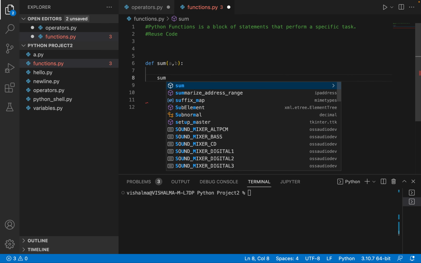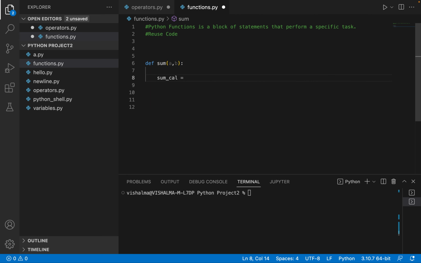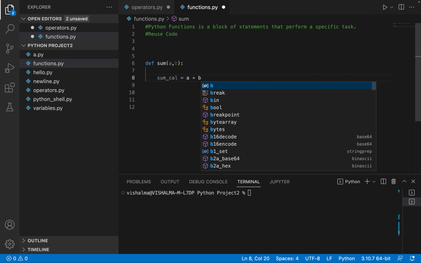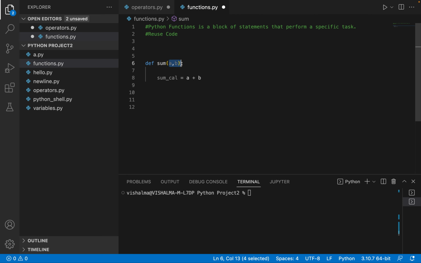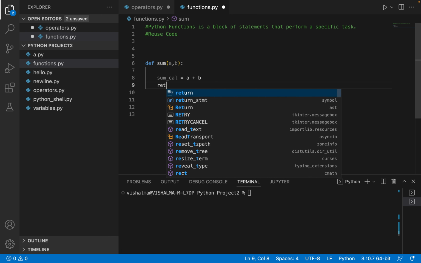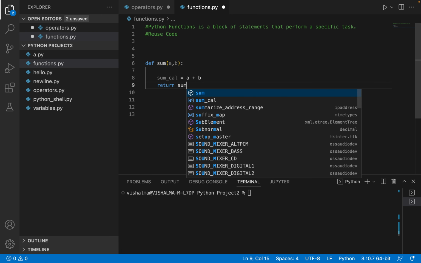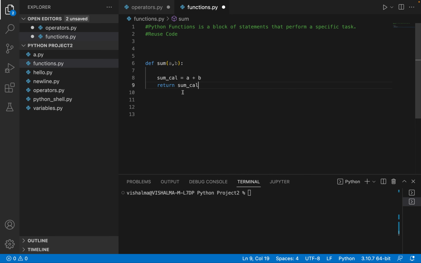And let's say sum_cal is equal to a plus b. So we are calculating the sum of these two variables and storing it in this variable sum_cal, and let us also return it. So return sum_cal. This function will return whatever is stored inside this variable. So let's call this function and check.